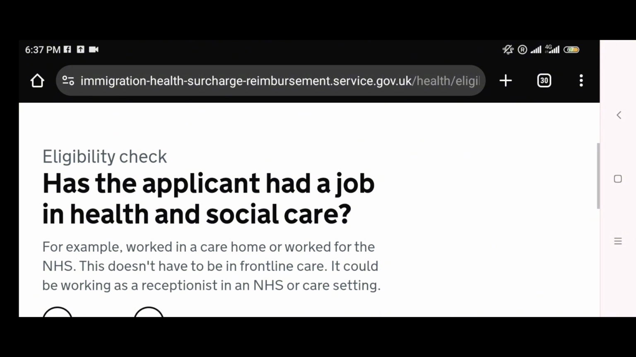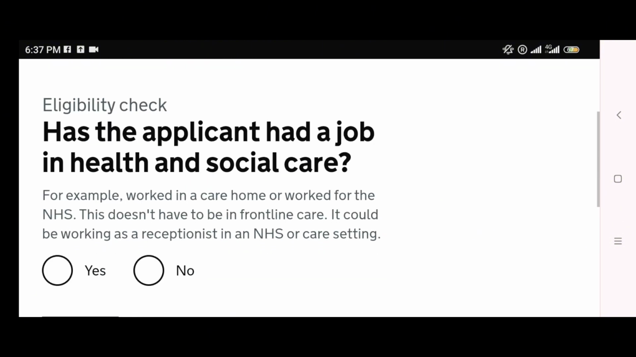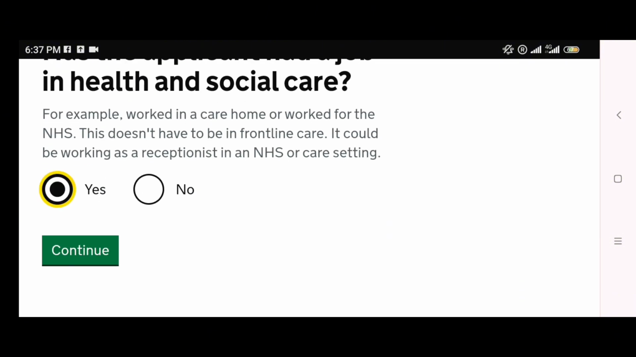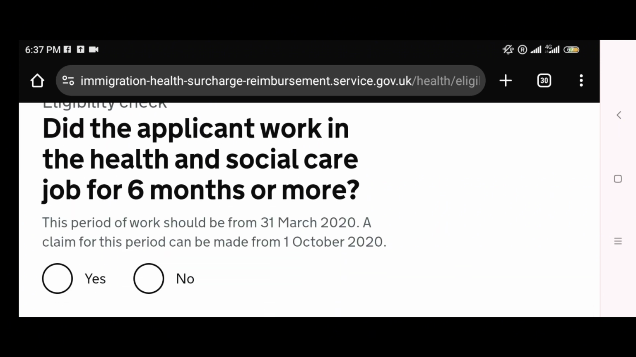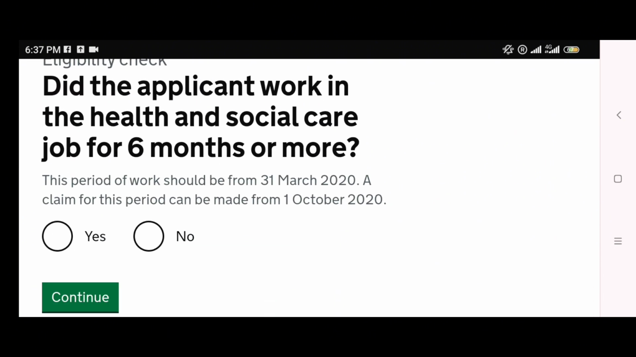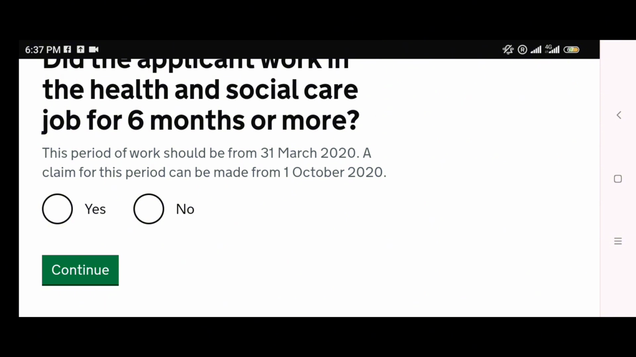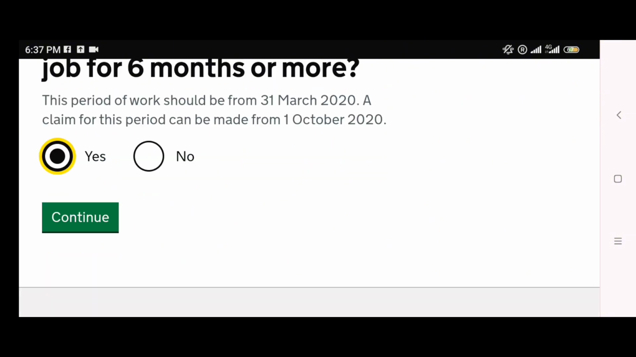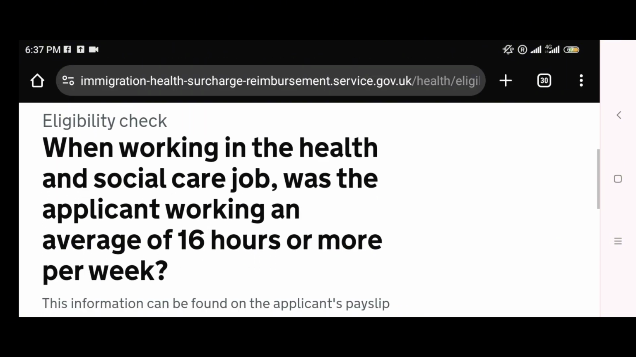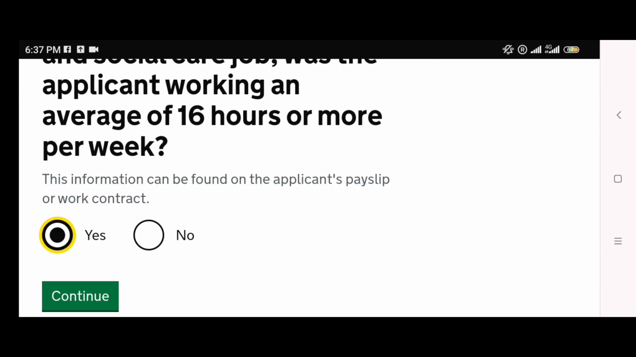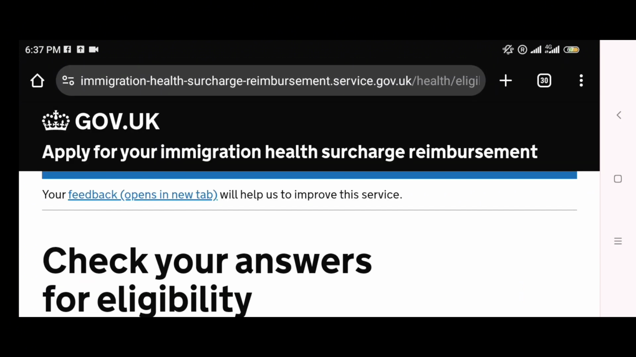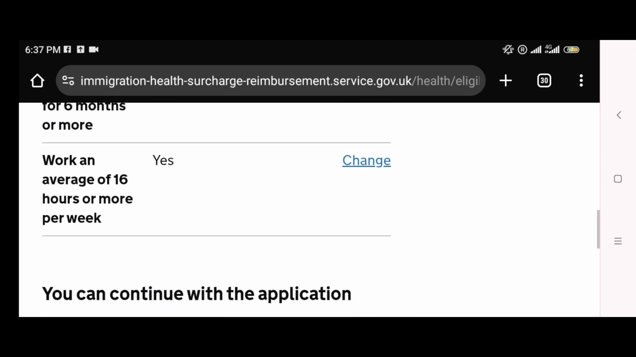Then it will ask you whether you have worked in health and social care, which is NHS, care home, or any health and social care related job. You will say yes and continue. It asks, did you work in health and social care for 6 months or more? You will also click yes and continue. Then it will ask you whether you have worked for 16 hours. You will also click yes and continue.